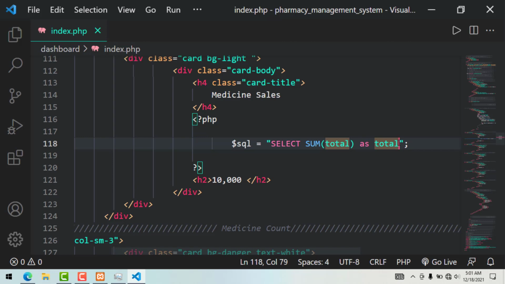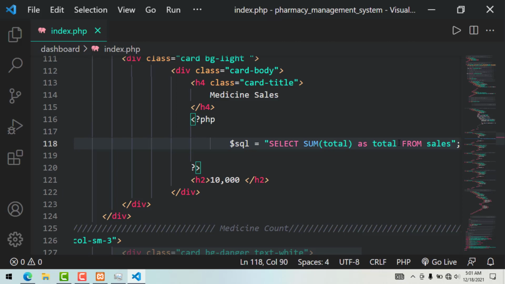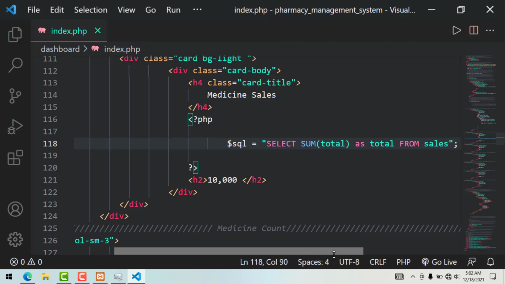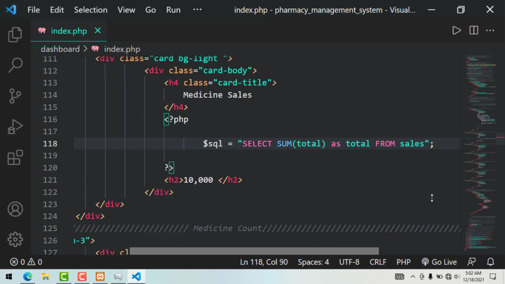So select sum as total, and this one is from sales. So we have a table that we have called sales. This is where all the sales are stored. So we want to get the total for that column that we have called total in the sales table.